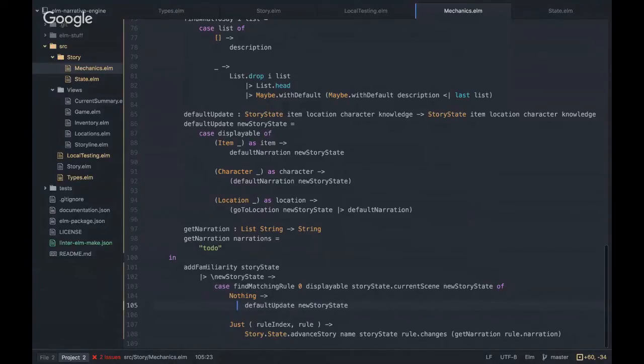So we do the familiarity, which gives us a new story state, which we then try to find a rule, and based on the outcome of that, we either do our default thing or we do this thing. That seems good. It'd be nice if I could get rid of this somehow. And I could just do that inline here, but that's a little confusing.